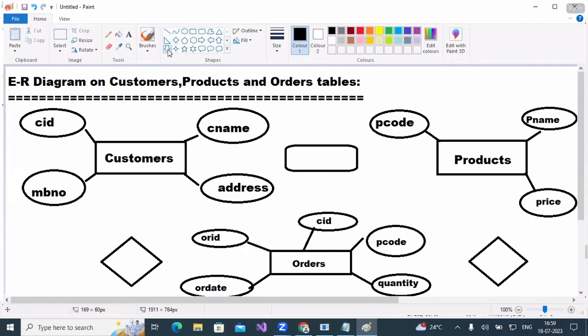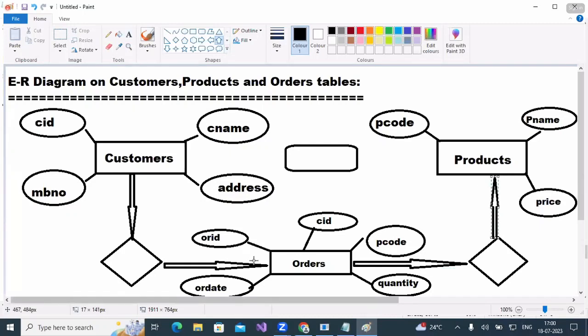Now, what is my requirement here? Observe. The customer will take an order. Who will place the order, guys? Customer. Customer places orders. Orders contains products. Okay? So this is what it was. Otherwise, I will take this arrow in place of the normal line. Better it is, and looking good also.